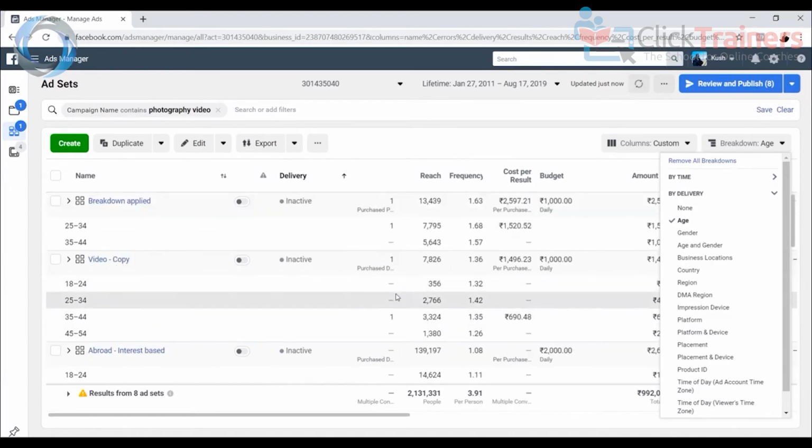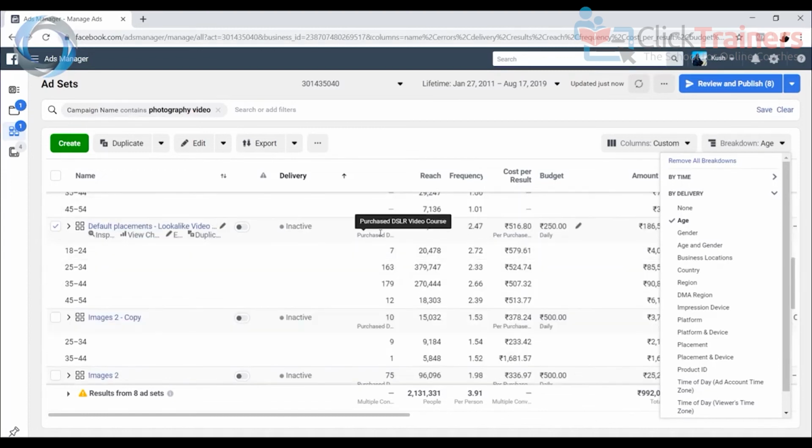So let's go to our ad set first, which was this one, 361 sales, default placements. Now you can see here, when I was creating this ad set, I had chosen the age range as 18 to 54, because at that time I thought that maybe I should not miss out on anyone, but that was a wrong thing to do on my part.